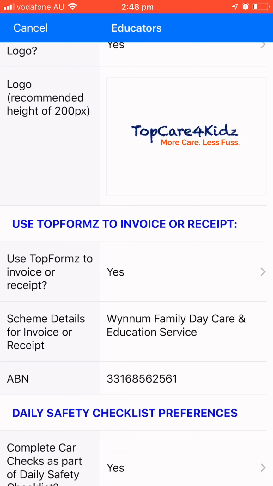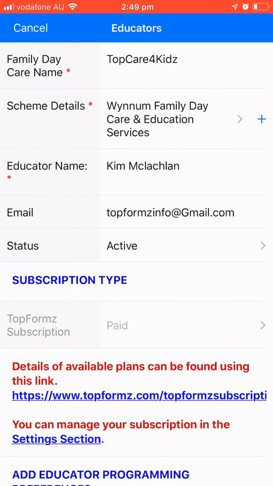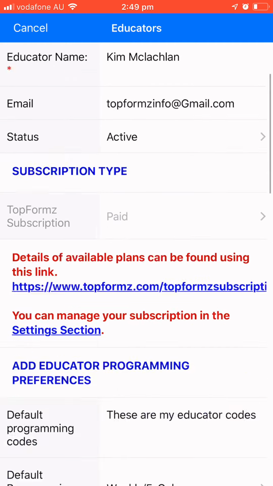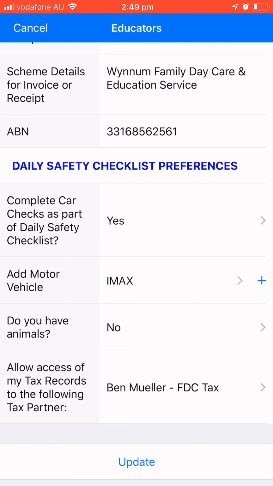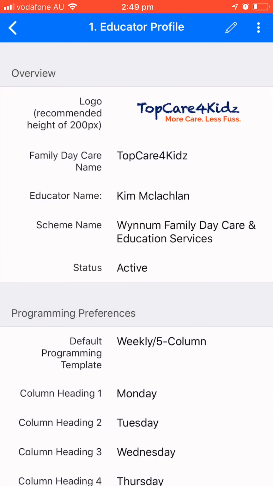You can then also update the information that is going to be used for your invoice and your receipt, such as the scheme details, as well as your ABN number and your family daycare name, which will be at the top. And that information is really going to just flow through to your invoice and into your receipt. So once you've done that, you can click update, and then you can go in and create your first invoice.